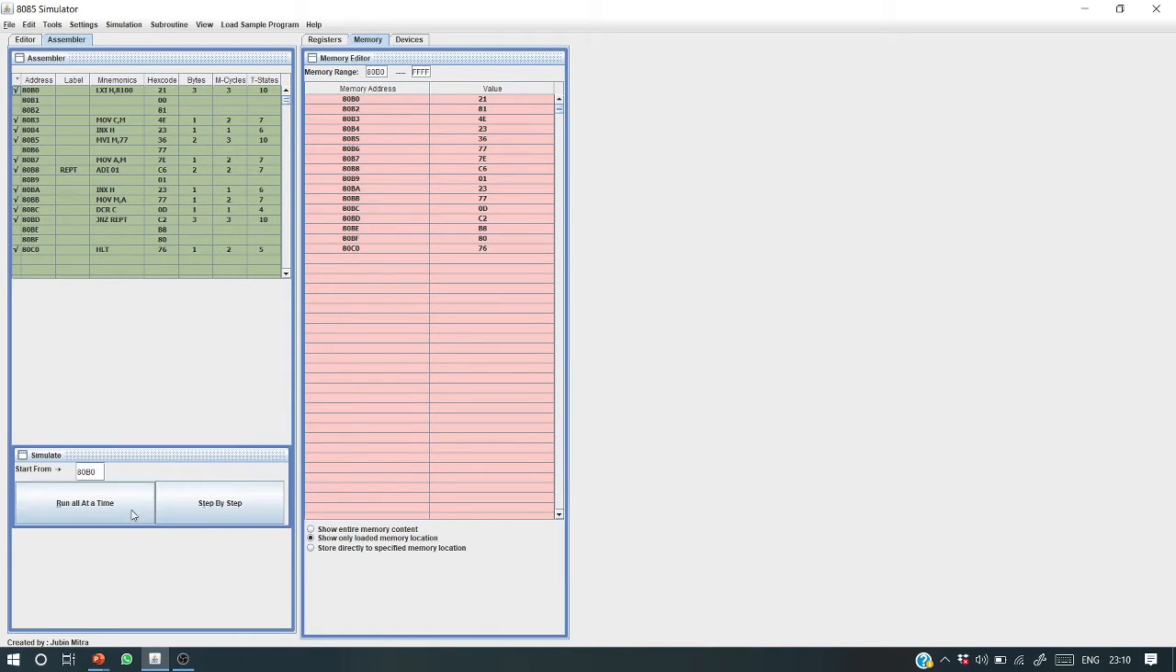Here we can see 2 methods for executing this program: run all at a time and step-by-step method. Run all at a time means the program is executed as a whole, so that in a single click the entire program is executed and we can obtain the result over here. The second method is the step-by-step method. In the step-by-step method, each instruction is executed in steps.